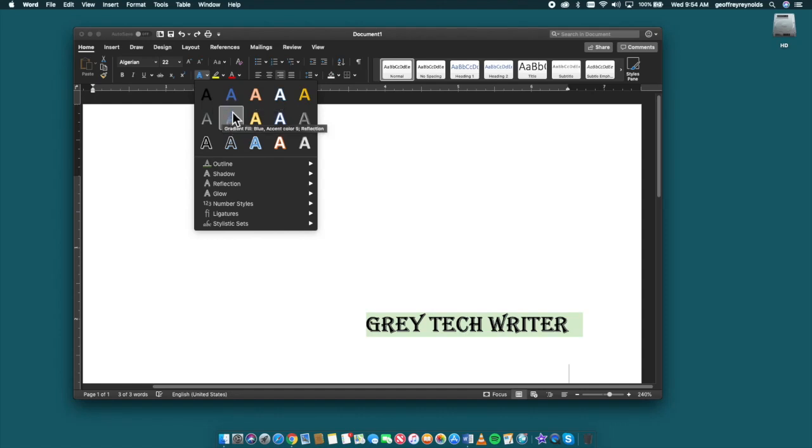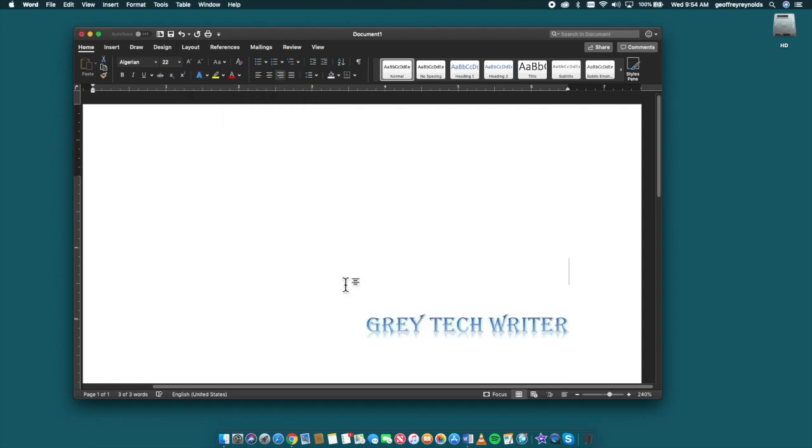See, this has a little bit of reflection. You see that at the end there. It has gradient fill, accent color, and reflection. Let's see that. That looks really, really nice with this font. And if you're not sure what font I'm using, it's Algerian. Now let's look at some other specific types of effects.